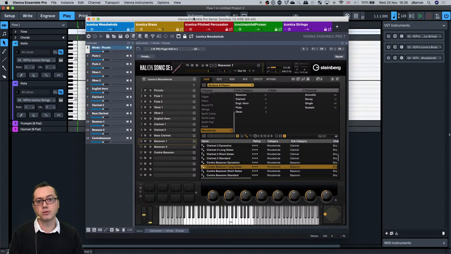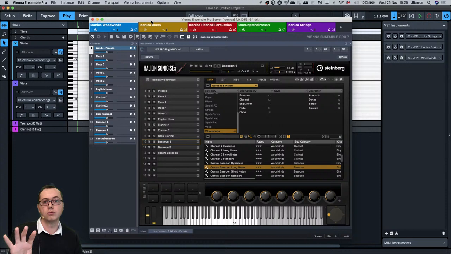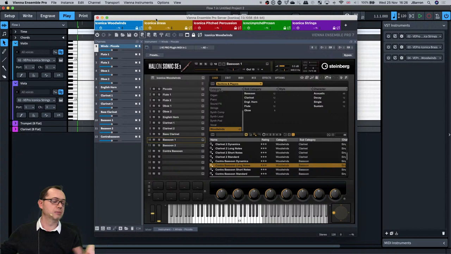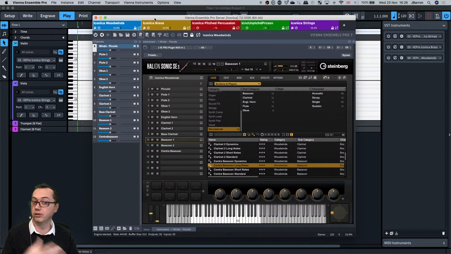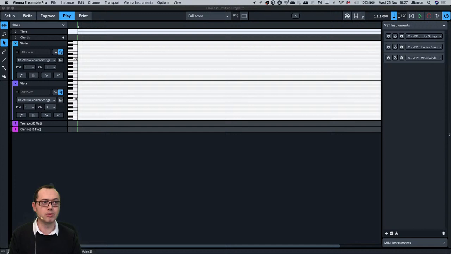Now, it's called Vienna Ensemble Pro Server because actually what you can also do with this is you can run this on a separate computer. There are people out there who do this kind of thing, who have multiple computers that run this kind of stuff. So you can put just this server software on another computer. And that computer might be the one that has loads of RAM and everything else. And then across your network, just the internal network in your house, you can then connect this. Now, I'm running it on the same computer at the moment, but you can run it that way if you want to.